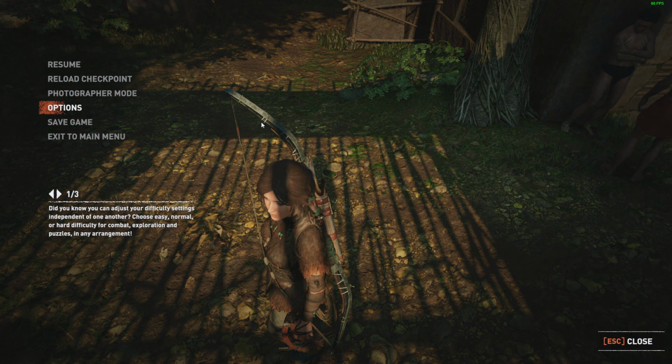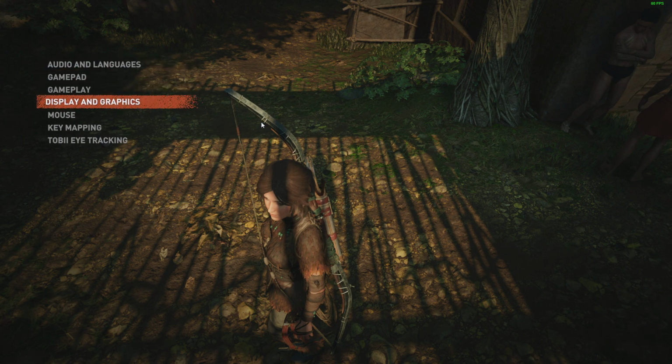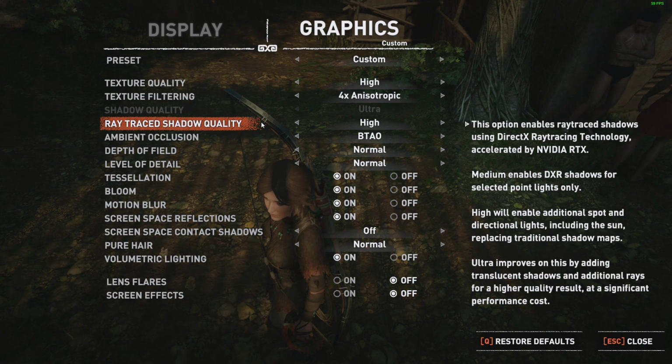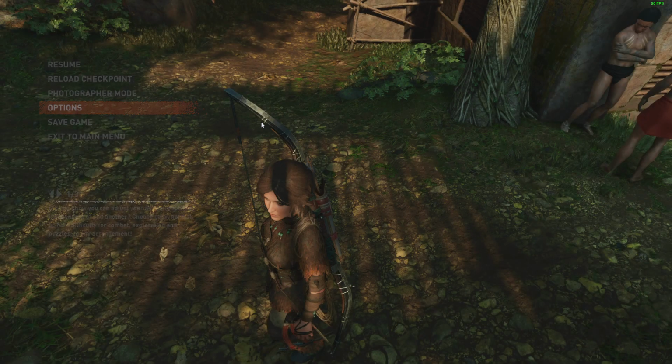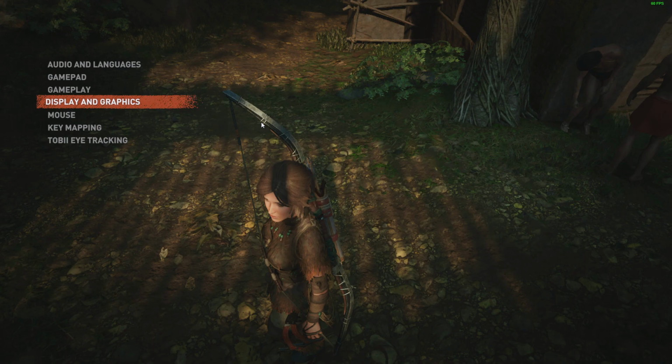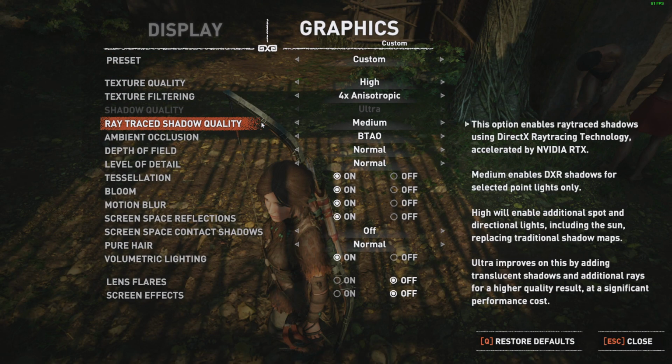I am not going to remember if some of these were taken at medium or high, just so you know, unless I just stop to think about the fact that it's sunlight. Yeah, so actually, let's quickly go through it. So select point lights only for medium. High has additional spots and directional lights, but also the sun, replacing traditional shadow maps.